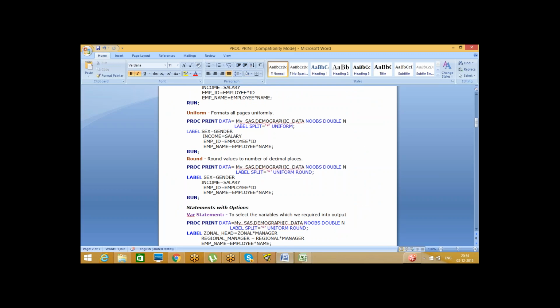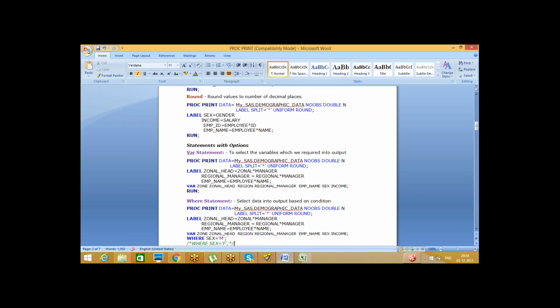Okay. Next one is where statement. Where statement is used to select the variables which you wanted to print. Where statement, what it will do, it will select the variables which you wanted to print. Fine. So now I'm just running this program. I'm using my where statement now.